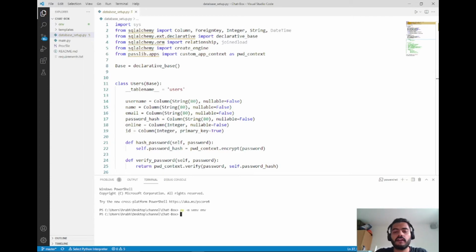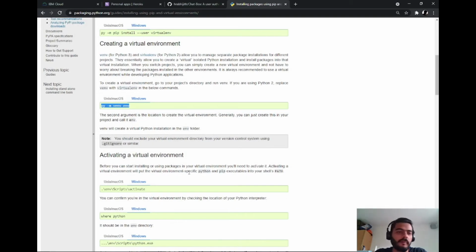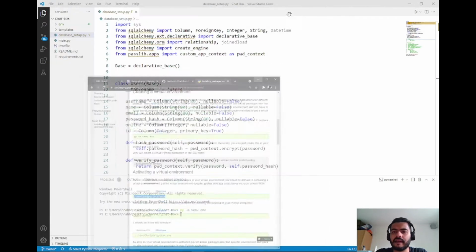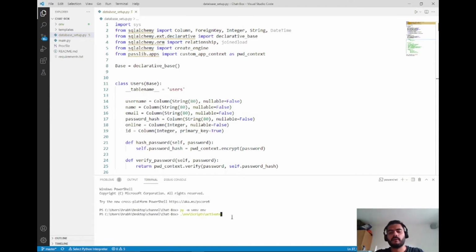So it's already installed. Now what you have to do is log into the environment. You can't just create and use it. So in Windows, there's an activate script in this, so you can just copy paste, and you can see here the env. So we are already inside the environment.